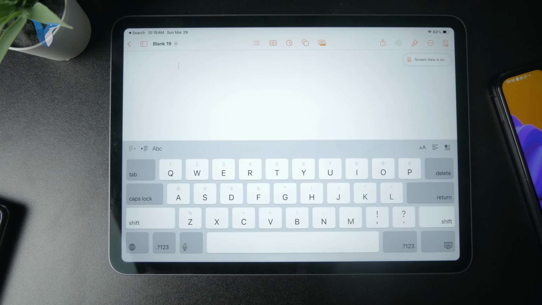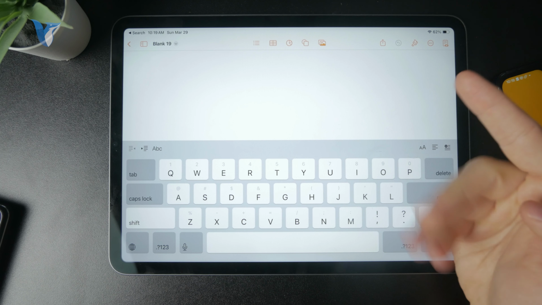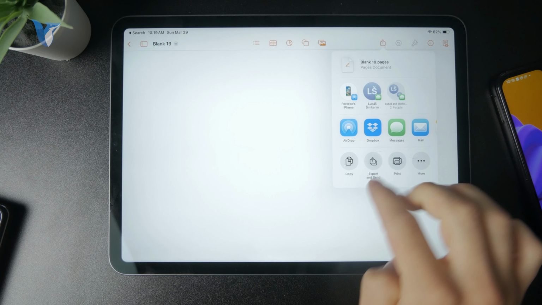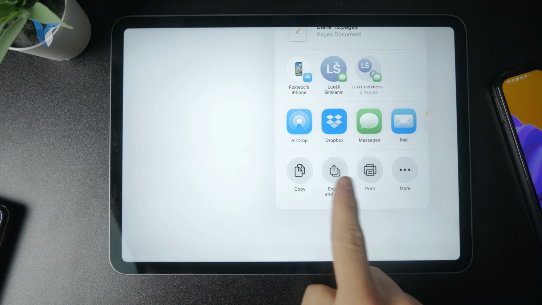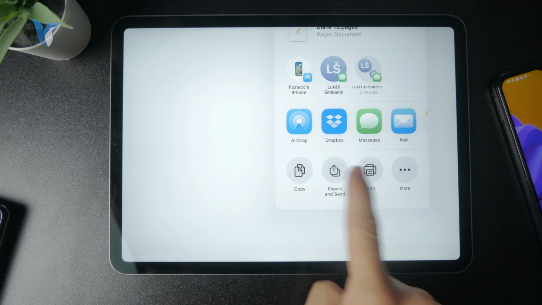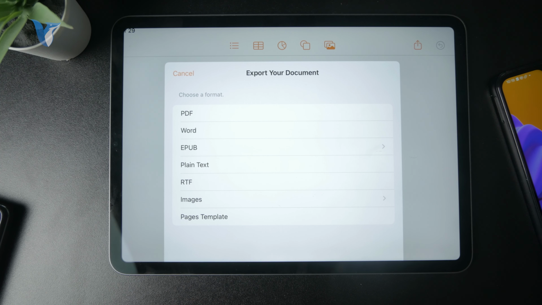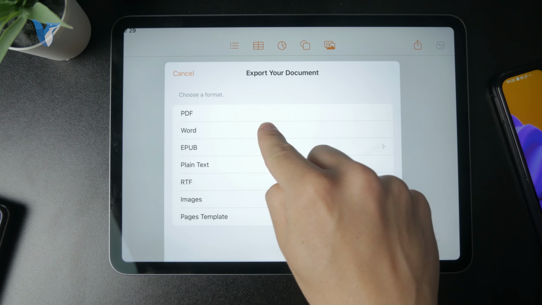But the point is that you type in here stuff, whatever, but in order to actually save it and turn it into a Word file, you can click on the share button like that, and you can basically export and send and choose the file type. So it could be the format of PDF, but since we are interested in the Word document, you can literally pick it right there. It's the second option, and you will have the ability to share it as a regular Word document, which has been created through the Apple Pages interface.